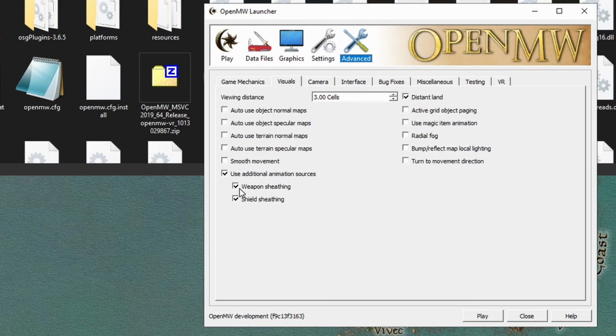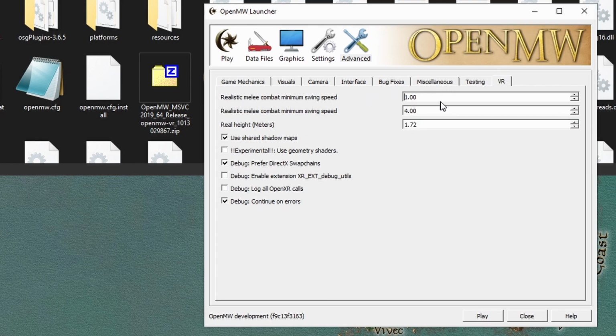Anyway, another thing is weapon sheathing and shield sheathing don't always look good. The weapon sheathing doesn't look particularly great. It looks great on the NPCs, but on you it has a floating sheath that isn't attached to anything, so it's not necessarily best in my opinion. But until there's a way to turn that off in first person, it's not really worth it. Anyway, you can modify your swing speeds here. I don't know what kind of range these are divided at, but we've got real height over here in meters, so you can fine tune that to your height.